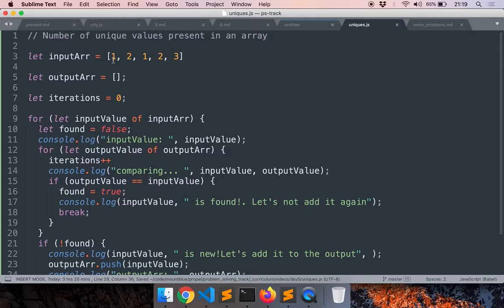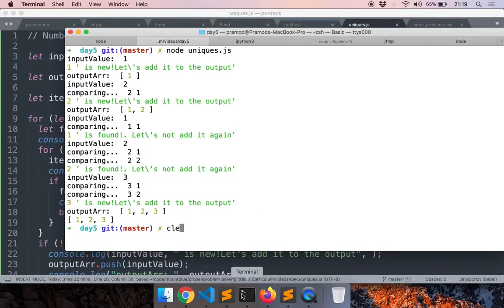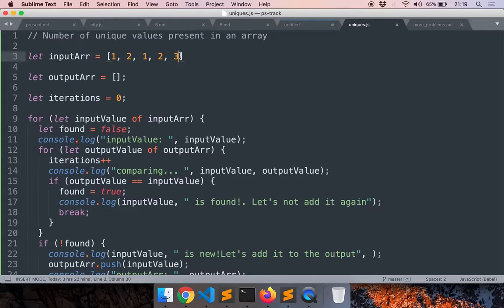Okay, now we have 5 values. Let's count the iterations. So we have 6, we needed 6 iterations. Now let me add more values. Let me take the worst case scenario by adding new values.